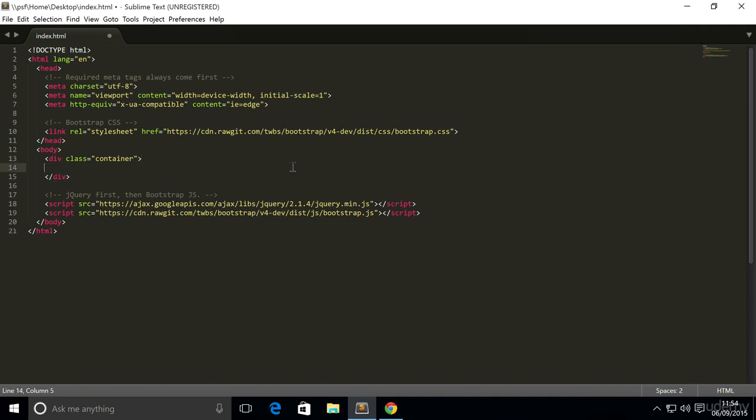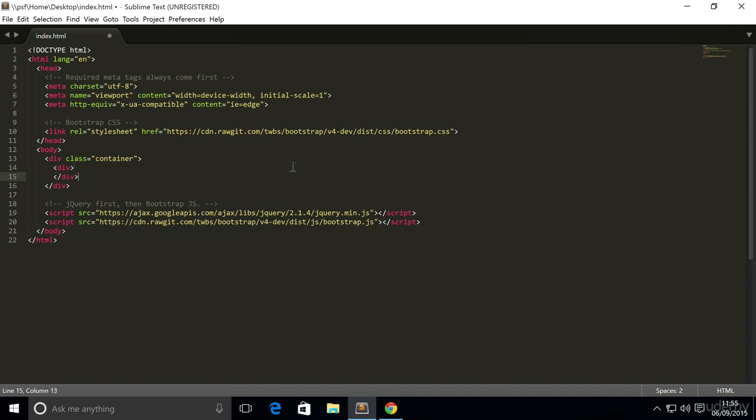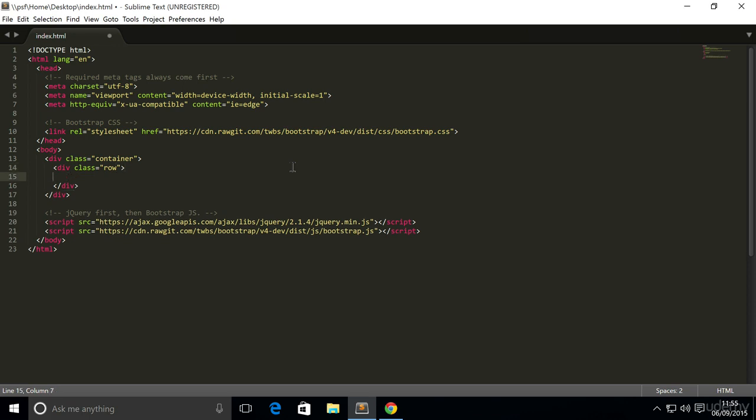Within that, you put another div which has a class of row, and you can think of the row as a way of grouping items together, so rows of items. It's very common to have several rows. Can you have rows within rows? You most certainly can, and we'll be covering that in future videos. And within this is your column system.